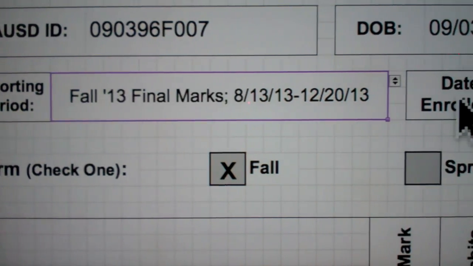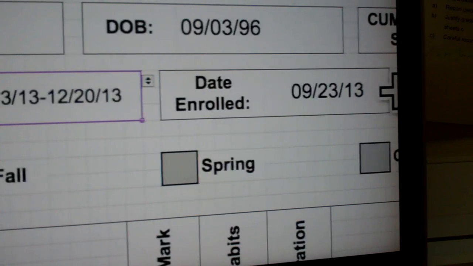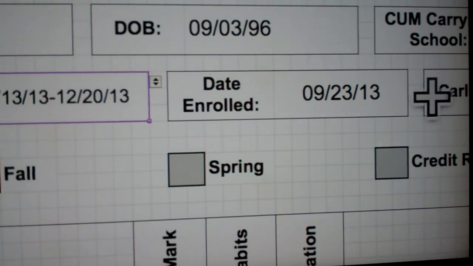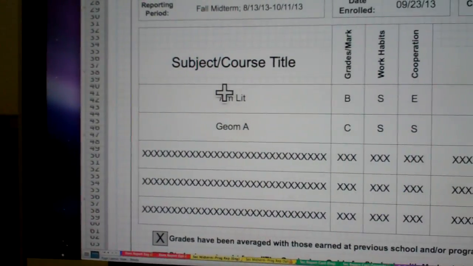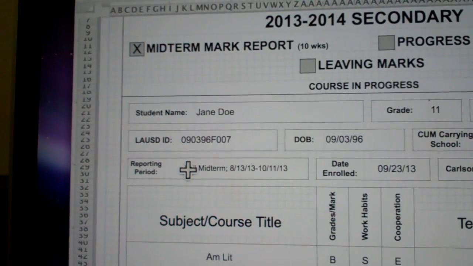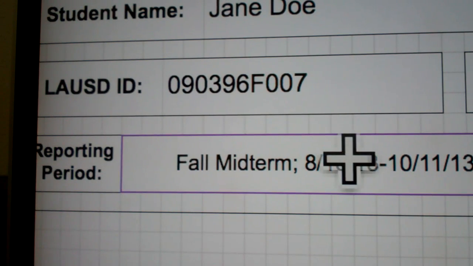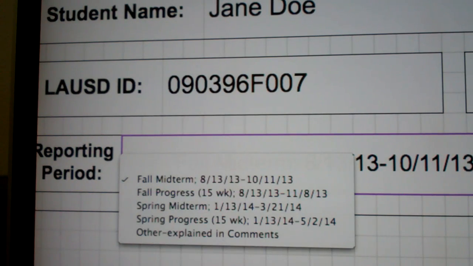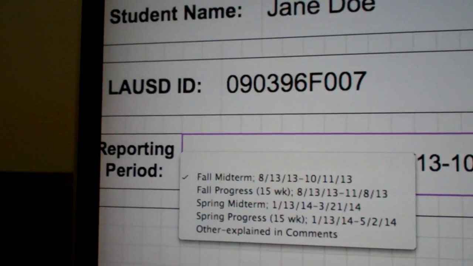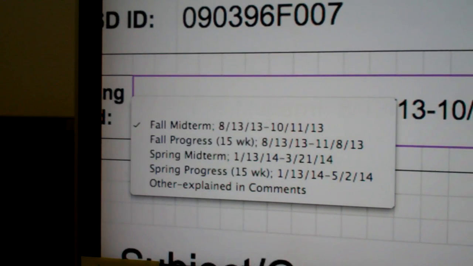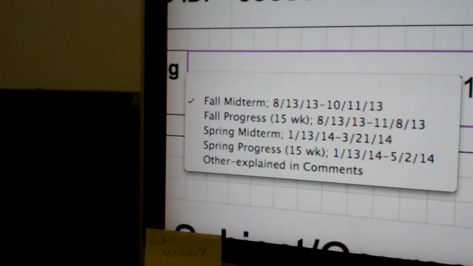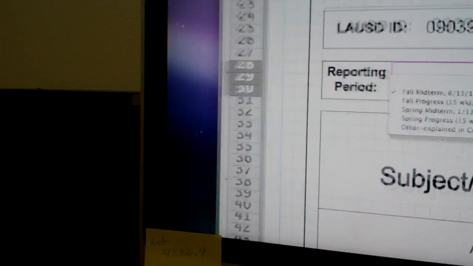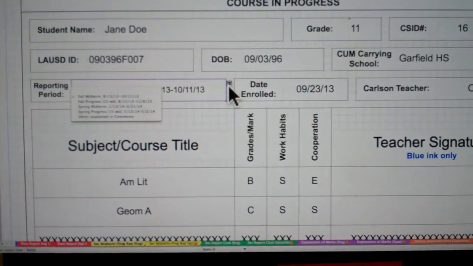And now we have this new section as well for the date enrolled. So we can see for this student, the student was enrolled on 9/23/13. So let me go back to the secondary midterm. I want to show you what those look like. So we have these reporting periods, and what you'll see here is fall midterm, fall progress, spring midterm, spring progress, and you'll see all the dates that are available as well. Okay, so I wanted to share that with you.